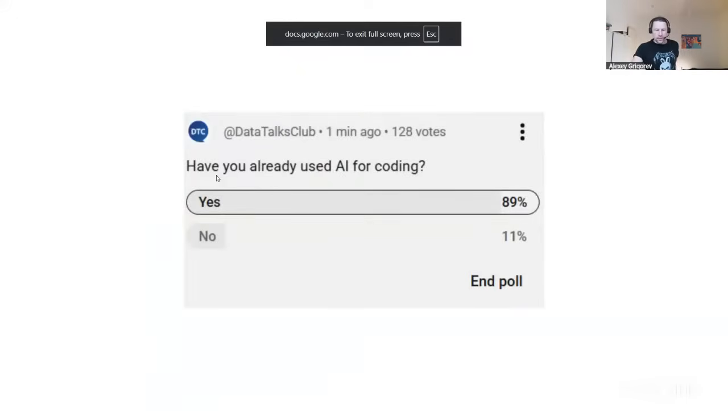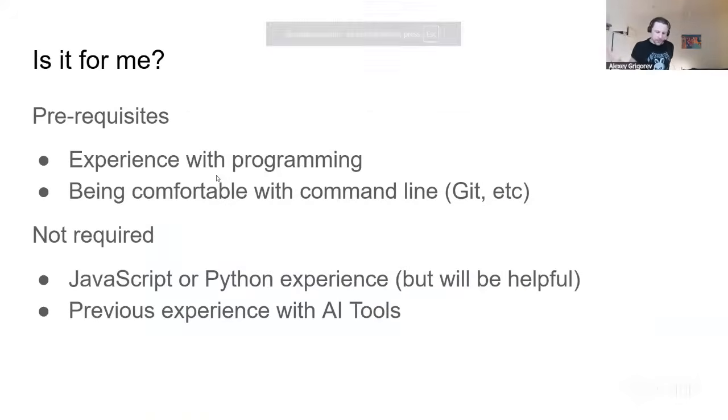But yeah, so this was about me. And now let's talk a bit about the course. So who is this course for? So this course is for developers, for people who already program and who already know how to use command line, who know how to run stuff, right?